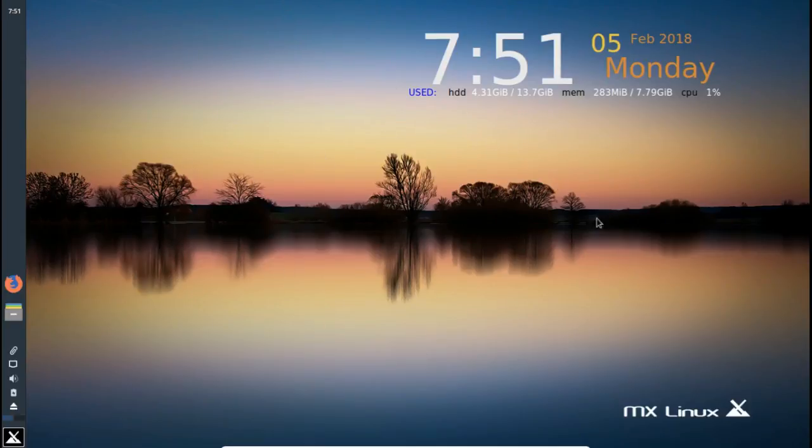As you can see here, we are in the desktop of MX Linux 17. Again, this is XFCE, using the XFCE desktop environment, and right here you've got your panel. You've got a nice little clock, and memory usage, CPU usage, HDD usage, stuff like that, and then the time and date right there. Then you have this lovely background right here. Don't mind this bottom bar, it's just because it's the VirtualBox. So anyway, let's get into the review.